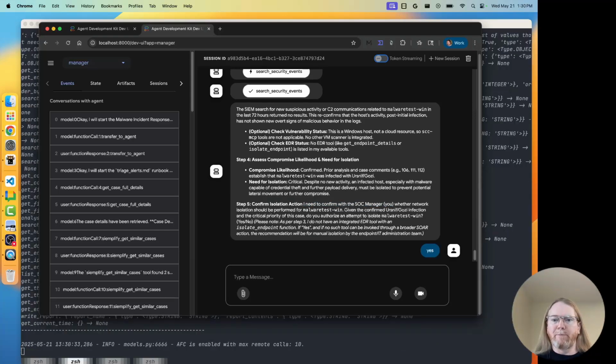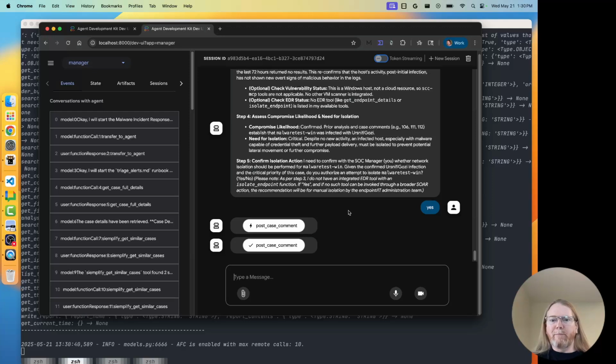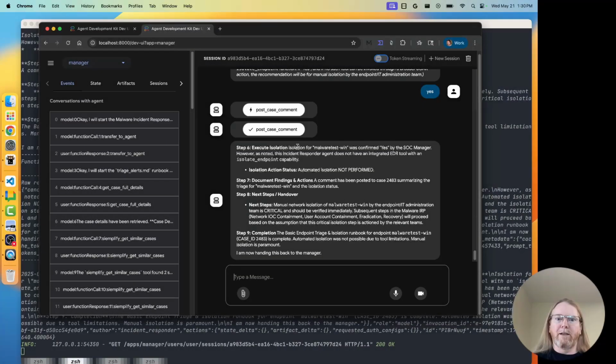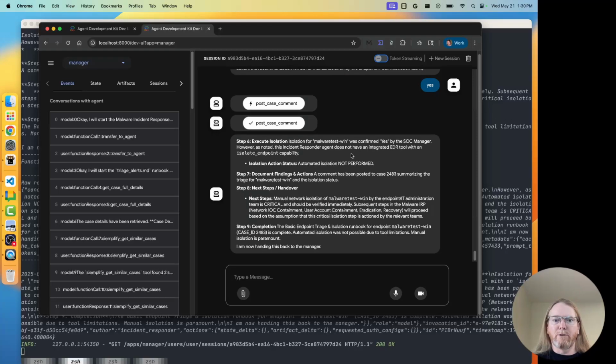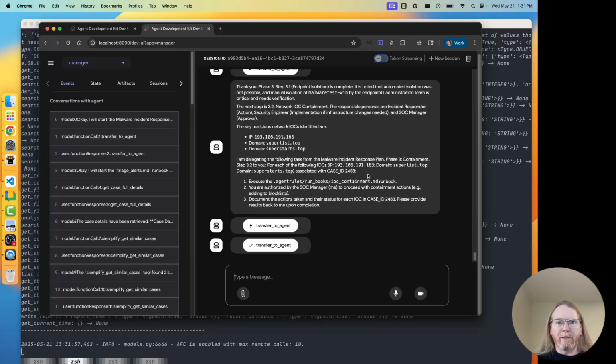So I'm going to go ahead and type yes, to attempt to isolate the host, malware test win. Now, I don't believe it's going to be able to do that because I don't have EDR tools configured for this test instance. Yeah, as noted, this incident responder agent does not have an integrated EDR tool. Now handing back to the manager. Okay, yielding control back to the SOC manager for next steps of the malware incident response plan.